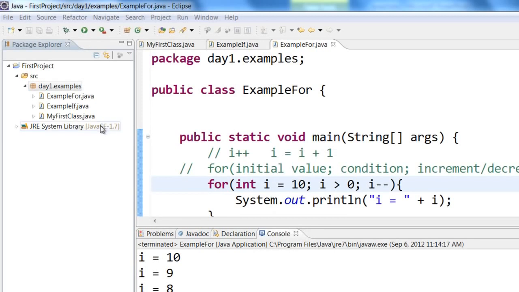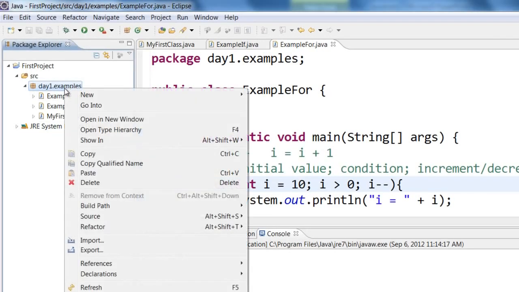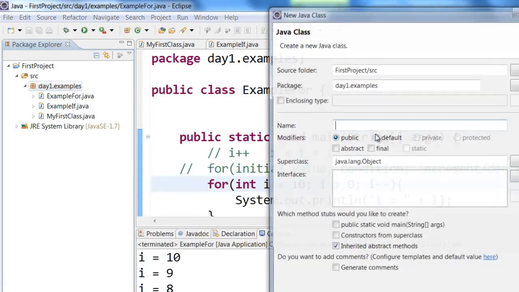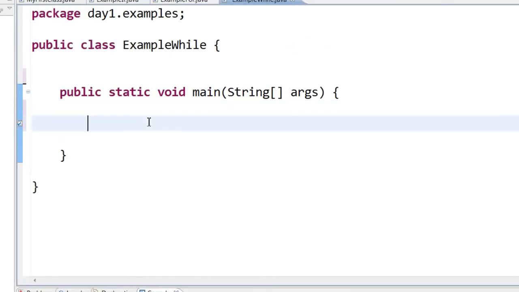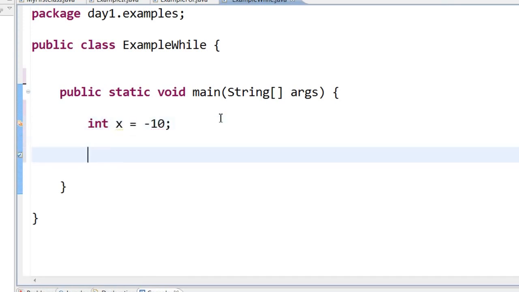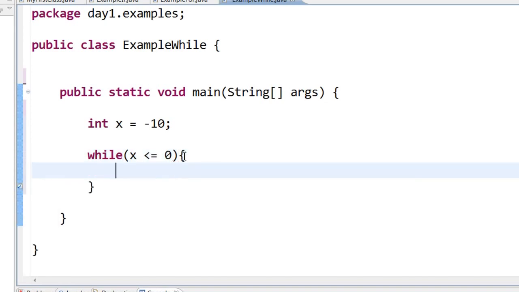Next, let us learn about the while loop. Let us create a class. So we have a class called example while. Let us have some integer x equal to minus 10. The while syntax goes something like this: while x is less than or equal to 0, curly braces, print x.